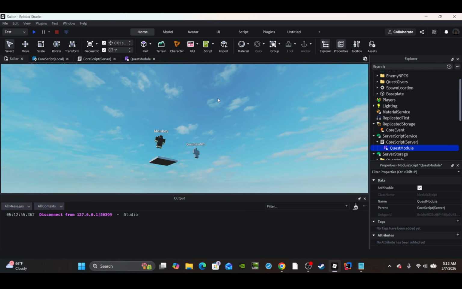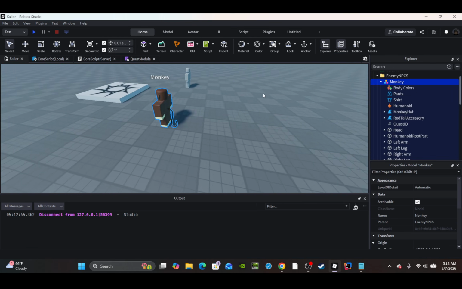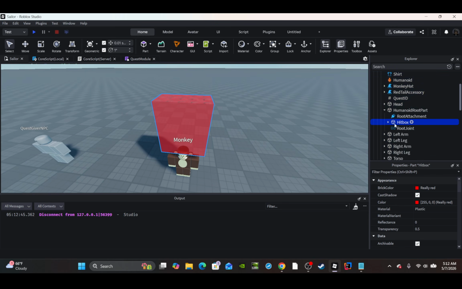Now, where are we? Okay, boom. So let's open up our monkey, our NPC, find its human root part, right click, paste into.